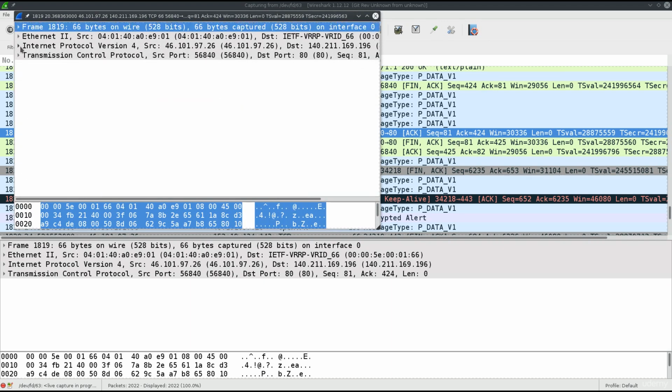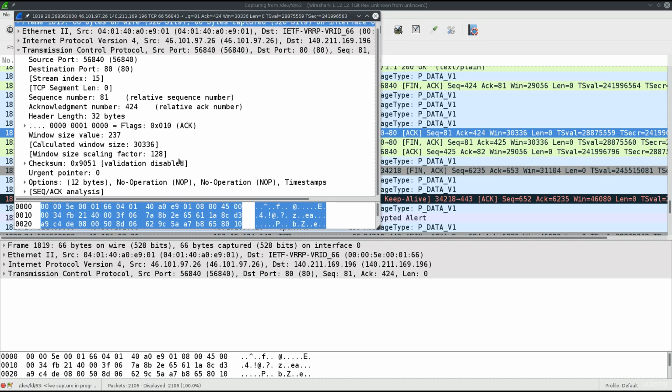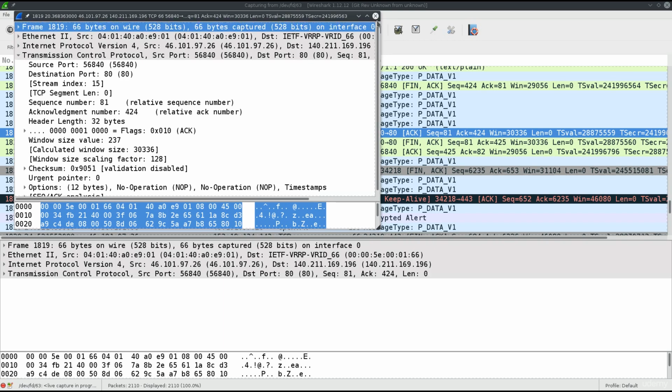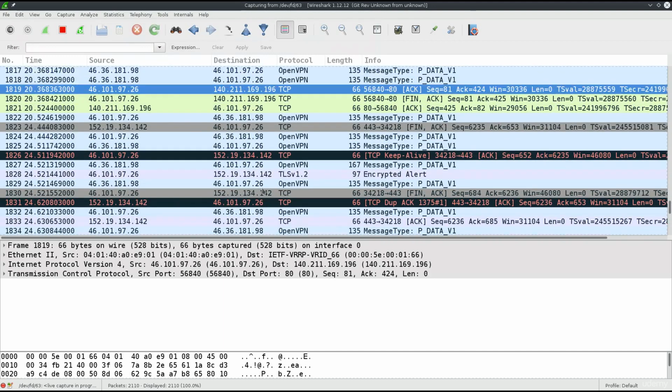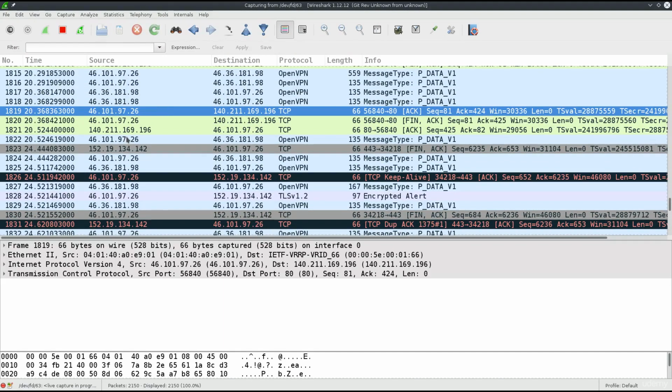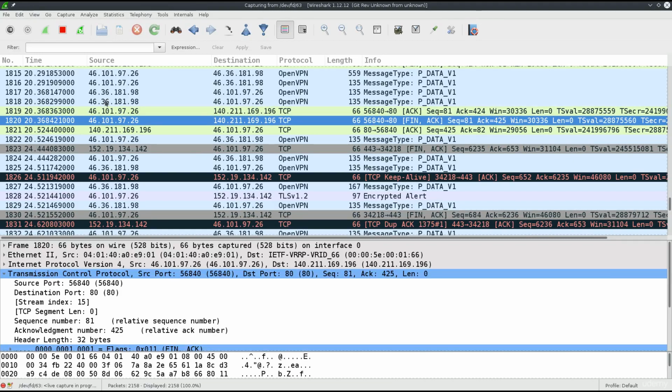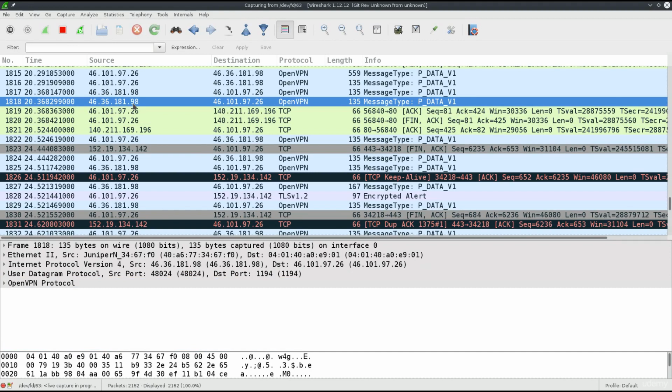So you can see some transmission control protocol. This is not really important for us now because the data is covered by SSL, but that doesn't matter. What I want to show you are two things here. So you have my IP address, which is 46.36.181.98. So you can see this, right? And then you can see that it's making a request towards 46.101.97.26. That is the IP address of the VPN, okay?